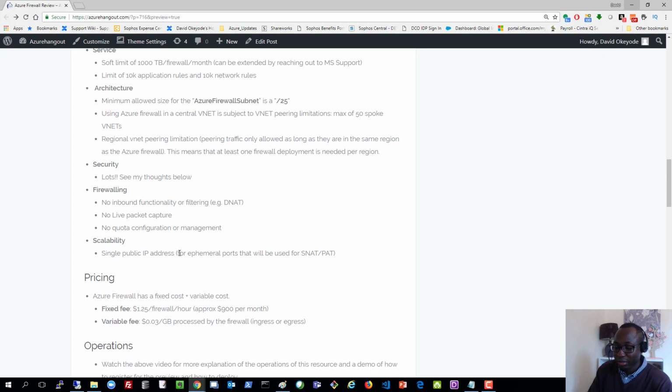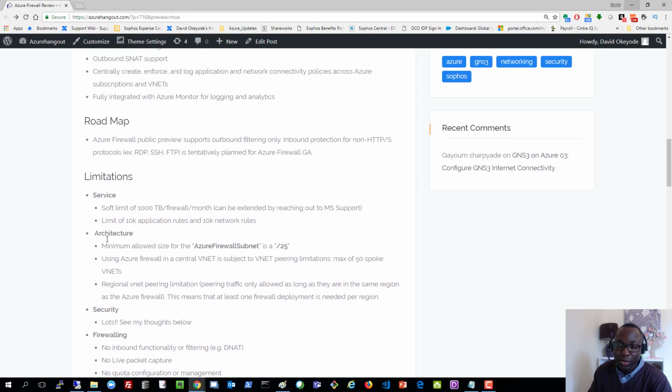There's a cost to it. You pay essentially two prices. You pay a fixed price, which is per hour that the firewall is running. That's $1.25 per hour, approximately $900 in a month. On top of that, you pay a variable fee for traffic, not only egress but ingress as well. So again, something to consider if you're looking into this. But that's a quick review from myself regarding this new service.